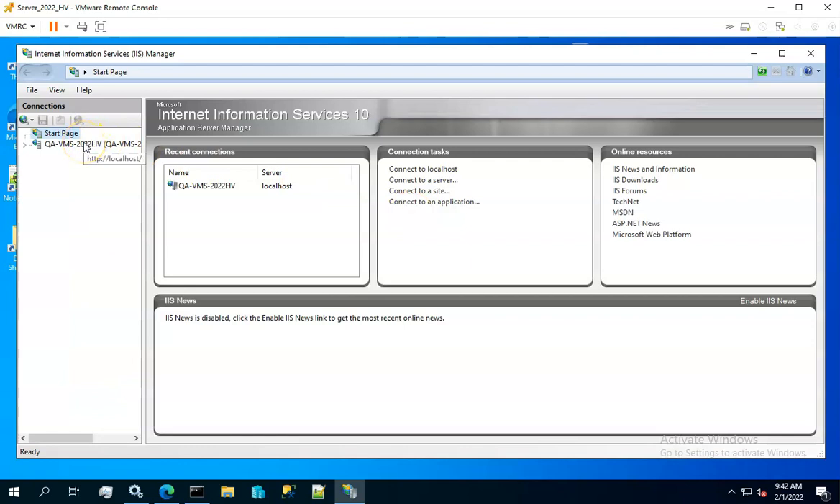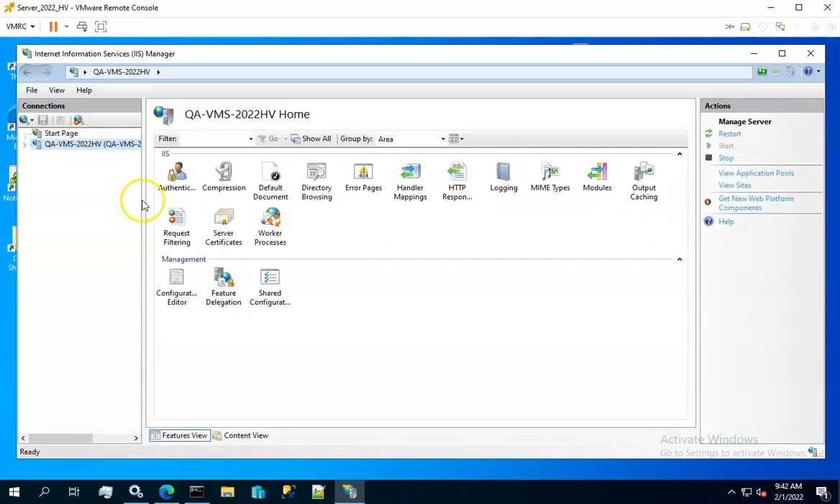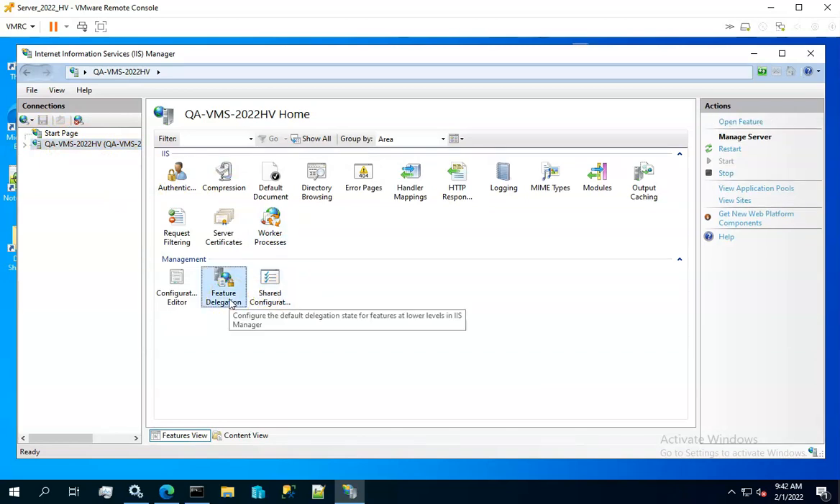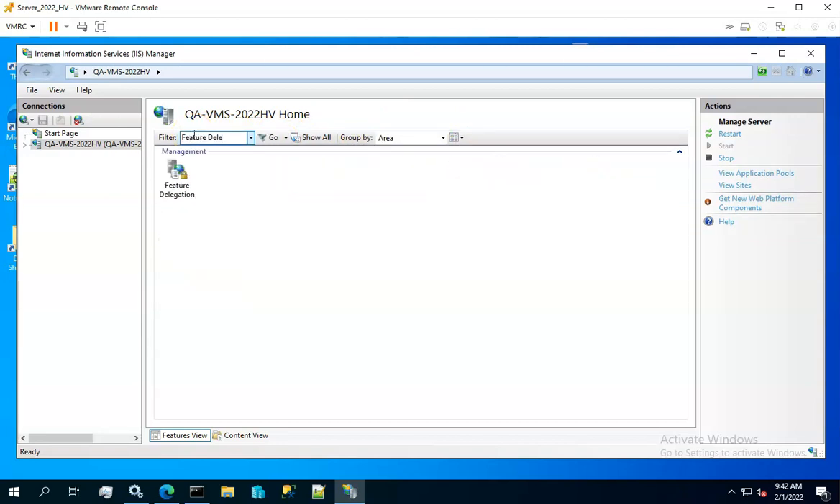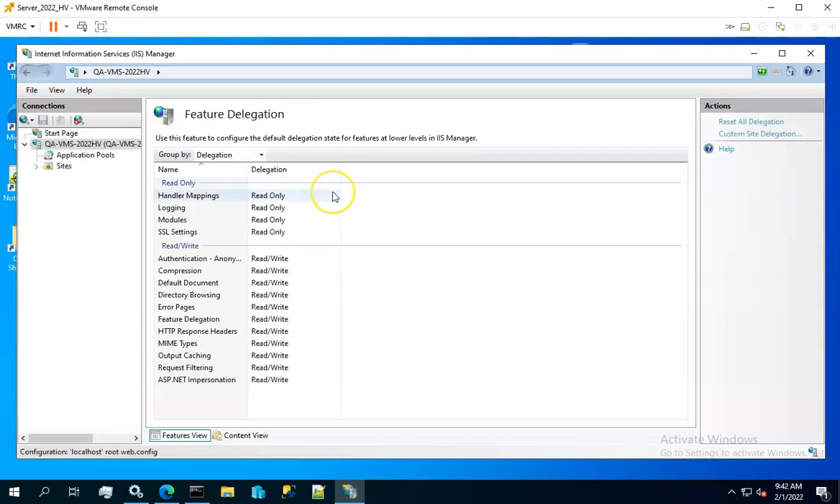And then you want to go to the root level for your server and then Feature Delegation. If you don't see Feature Delegation, you may need to set this grouping to a different level or do a show all here. You can also use the filter, so I can type feature and then start typing that. But yeah, that's the result, and you want to double-click Feature Delegation. And in this regard, it should take you to the delegation view.